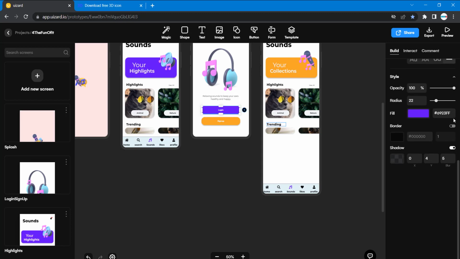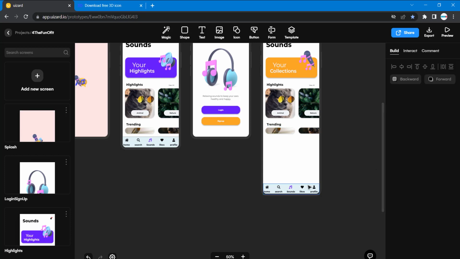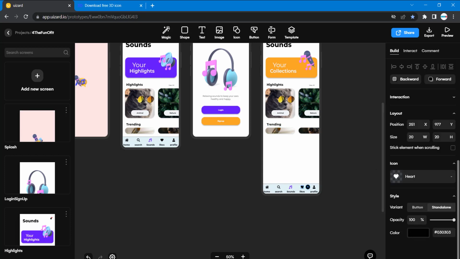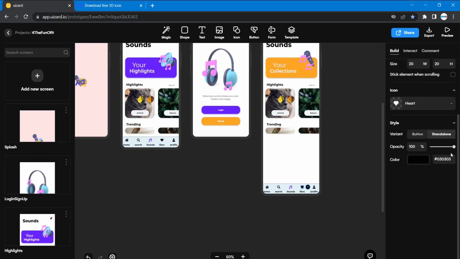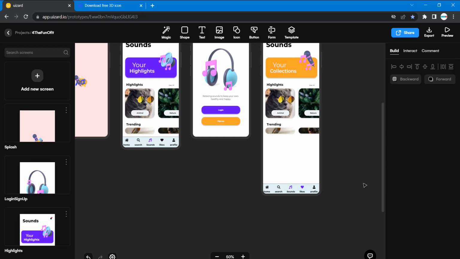So that's the love body, this icon to the likes. So the likes, I'm going to change the color here. It's been selected. Then I'm going to change this to black.